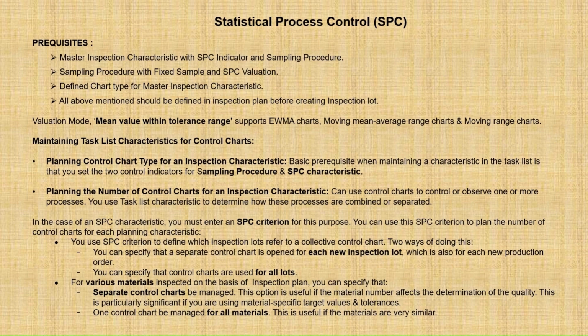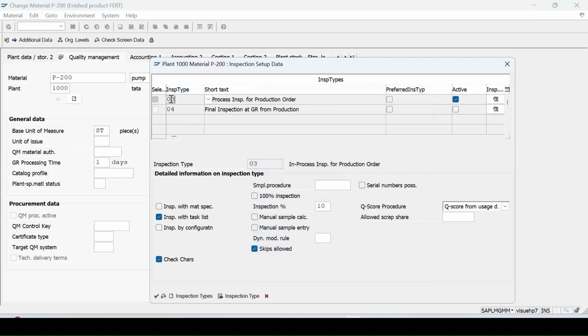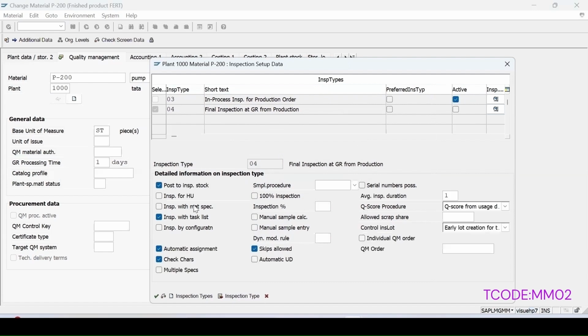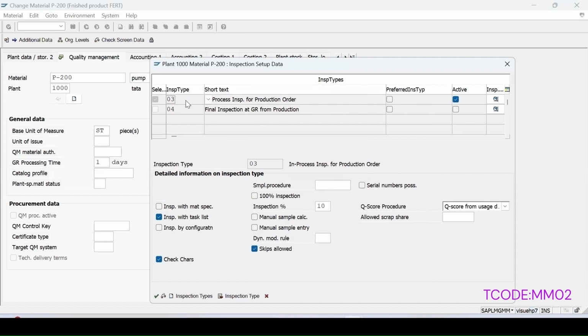SPC and all come under the in-process 03, and then you need to activate it. Click on this and click on details. 04 is stock relevant, post to inspection stock. When this checkbox is checked, it means it is stock relevant, whereas 03 is non-stock relevant. Here you won't find that checkbox. When the production is going on at the shop floor, we check the material, just checking it there only.